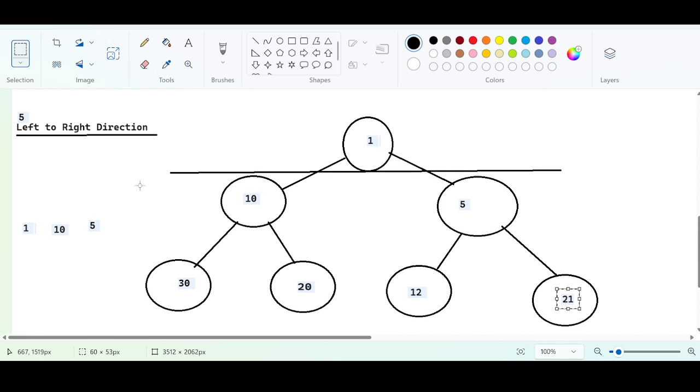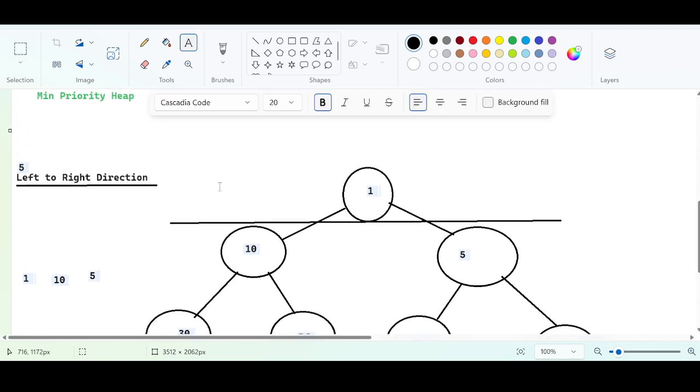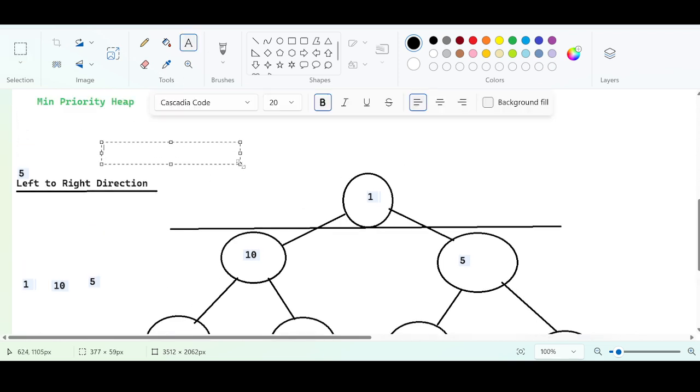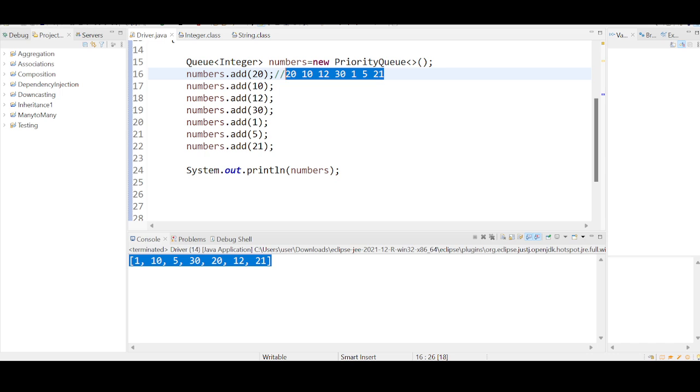Are you getting this? So this concept is called as what? This concept is called the concept of min priority. We call this concept the min priority. We will see a few more examples. You will understand this better. Let us add a few more elements so that we will get some kind of understanding about this. Okay. Let me add.